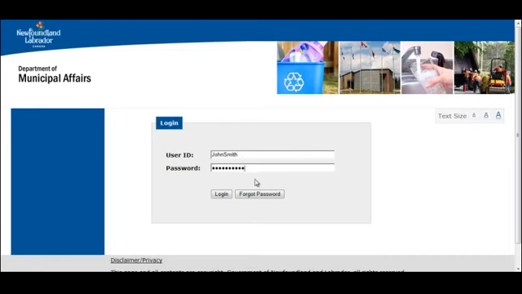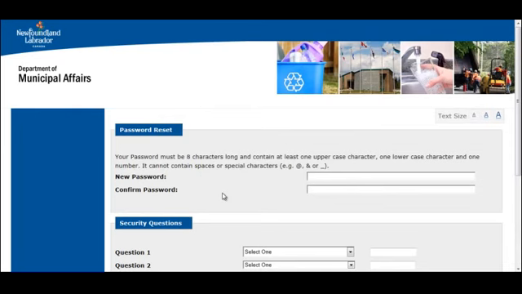If this is your first time logging in, or if you have forgotten your password and you click the Forgot Password button, you will go to the Password Reset screen. Your password must be 8 characters long and contain at least 1 uppercase character, 1 lowercase character, and 1 number. It cannot contain spaces or special characters. Enter your password and enter it a second time.